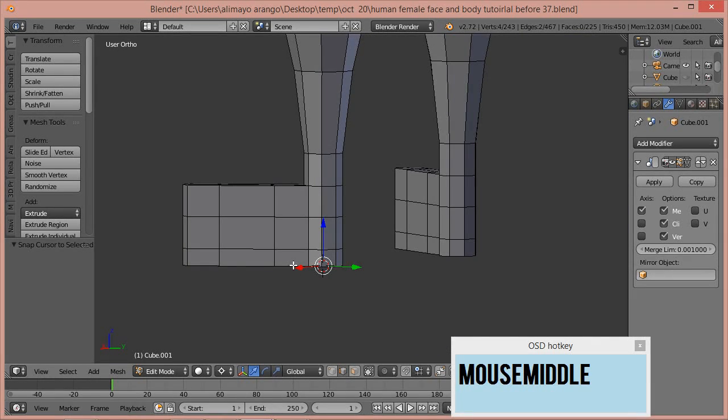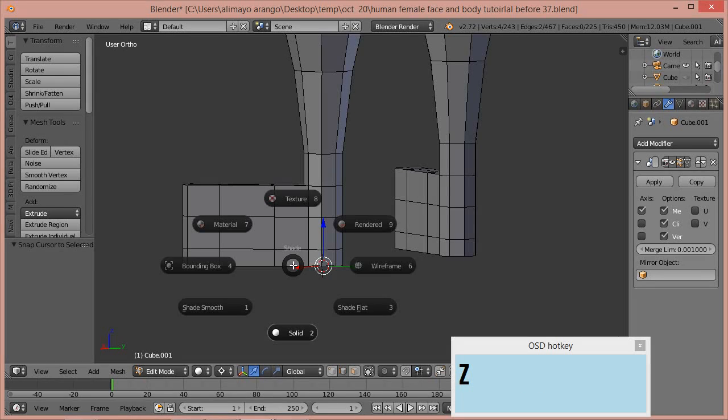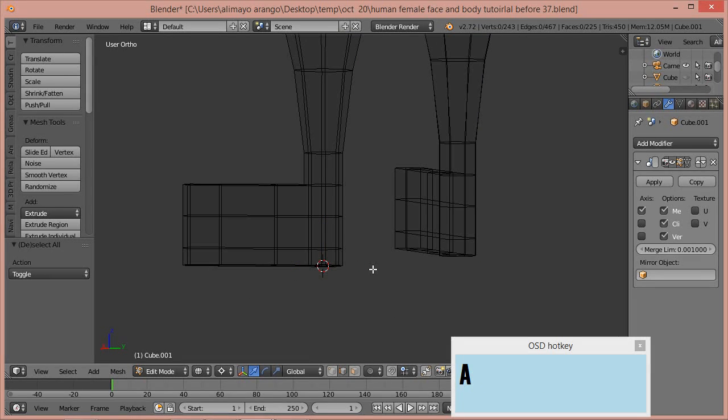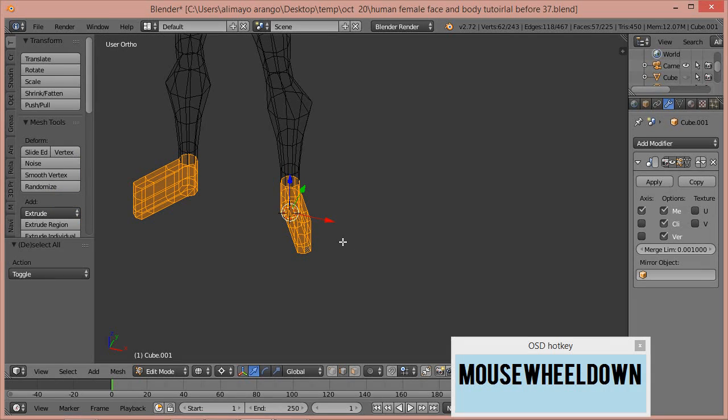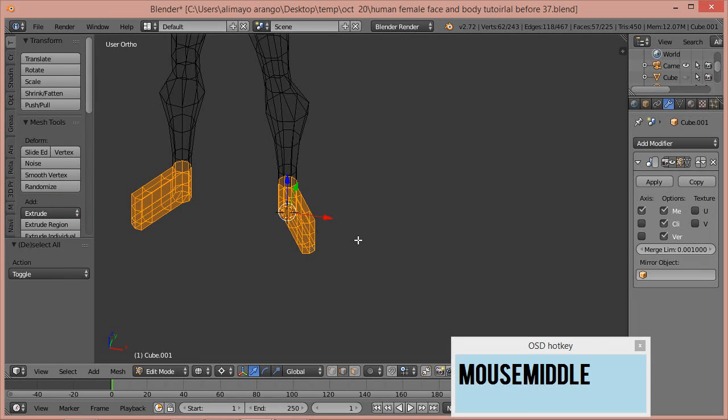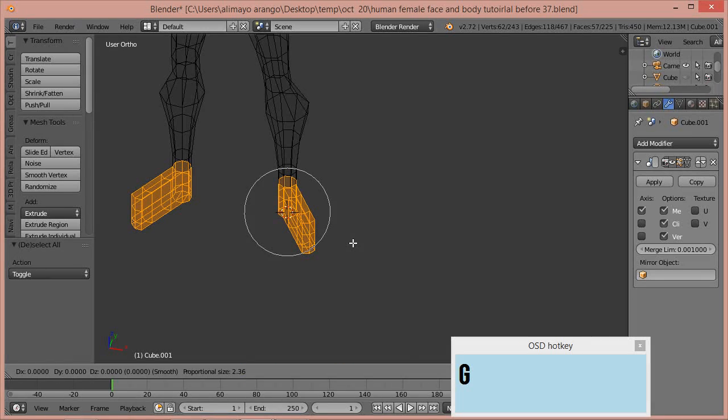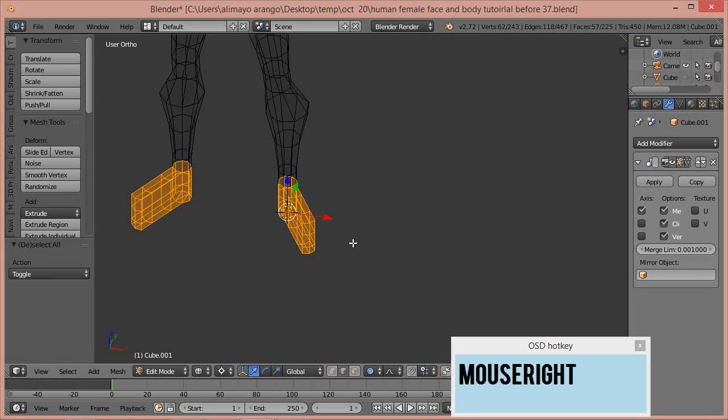The reason why we're doing this is so that I can hit Z, go to wireframe, hit A to deselect. I'm going to hold Control and the right mouse button and grab this entire part of the foot right here. I'm now going to hold the middle mouse button and turn. Basically, we're going to hit O to turn on our proportional edit. We'll hit G to see where it's at, so that's fine. I'm going to right click to get out of there. I just hit G so I can see where that circle was at.